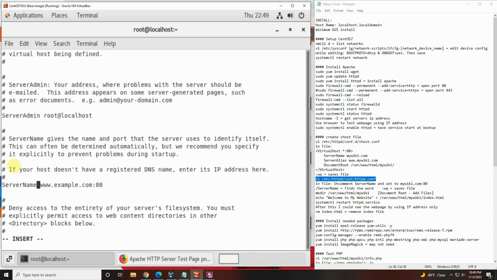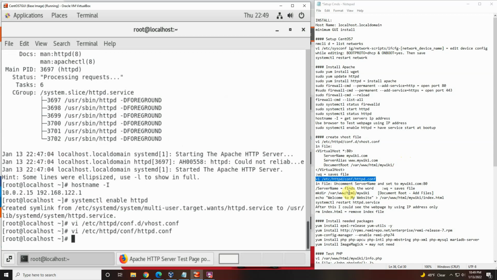and we're going to change it to the name of our website, which is going to be mywiki.com:80. Alright, and then we're going to save that change. Alright, sweet. So that's that for making the little changes.